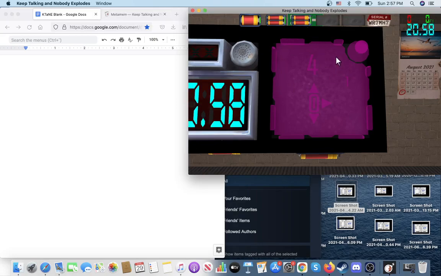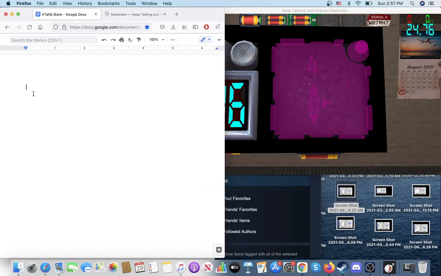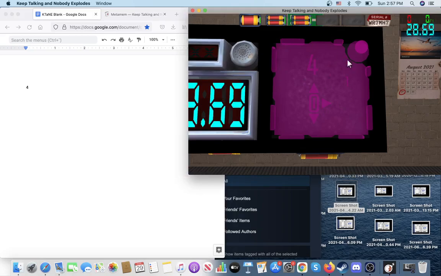It's simple. What we're going to do is take this number up here, 4. This is the read. This is what you're going to tell your expert. This number over here is the stage. Each metamem has 3 stages you're going to have to go through. This thing here is basically how you submit. This will change the number. You have all the numbers from 0 to 9, and this arrow here is how you submit.